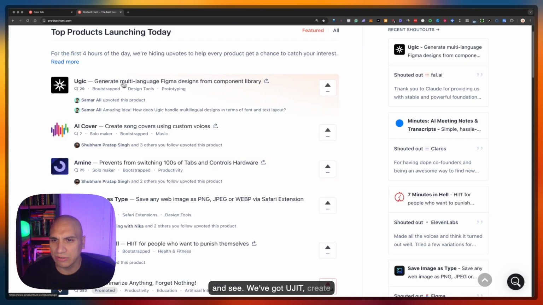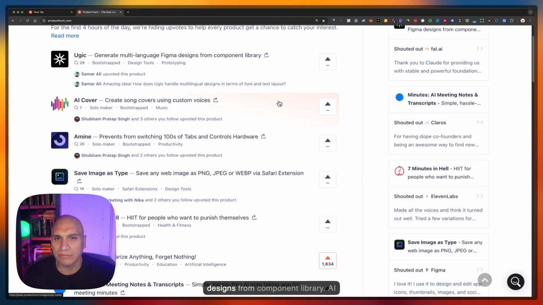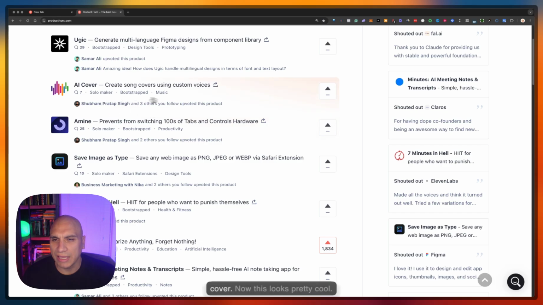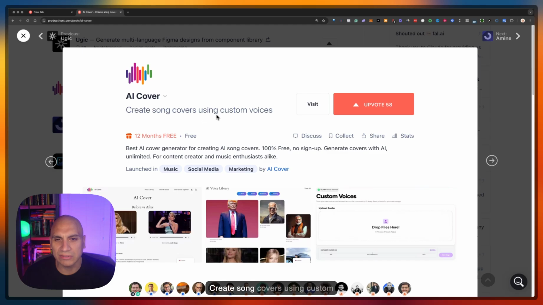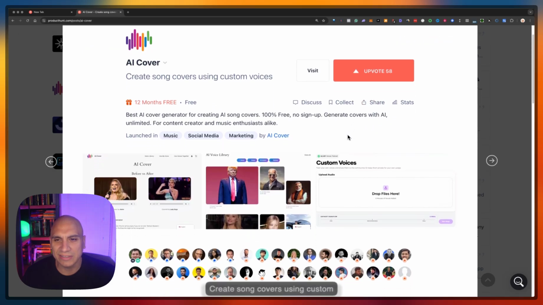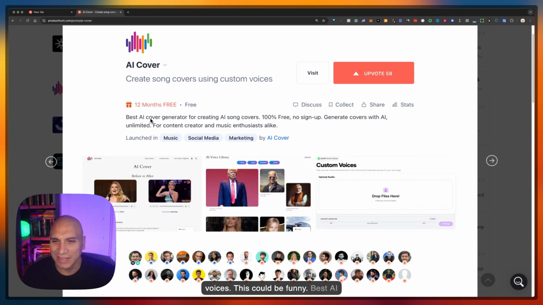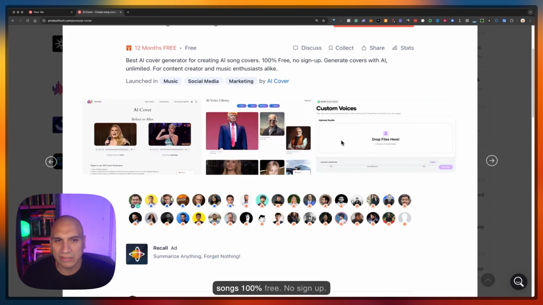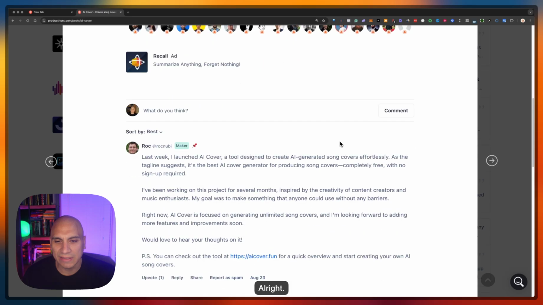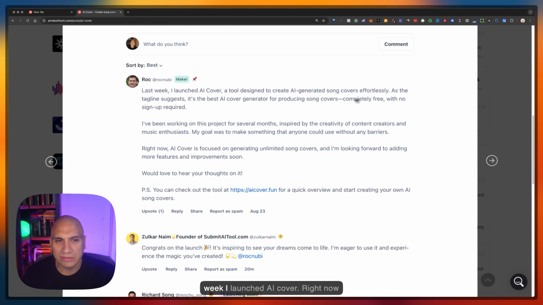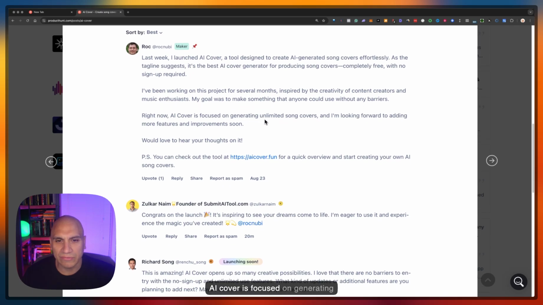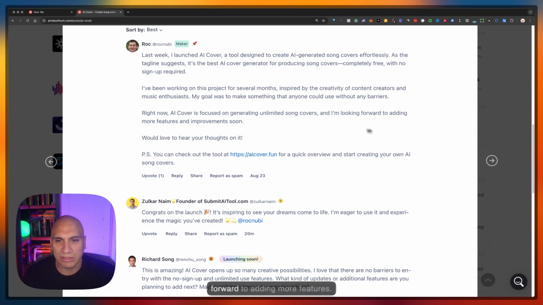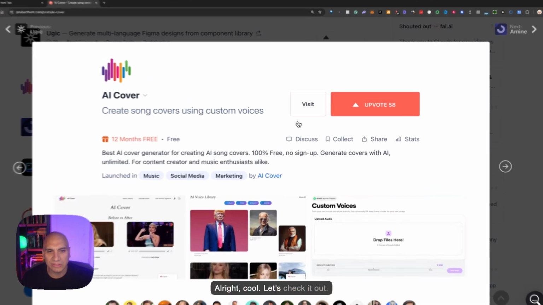We've got UJIT, generate multi-language Figma designs from component library. AI cover. Now this looks pretty cool. Create song covers using custom voices. This could be funny. Best AI cover generator for creating AI songs, 100% free, no sign up. All right. Last week I launched AI cover. Right now, AI covers is focused on generating unlimited songs, and I'm looking forward to adding more features. All right, cool. Let's check it out.